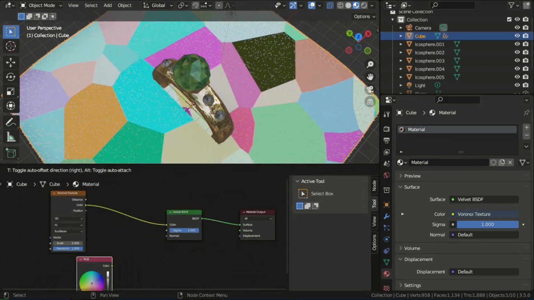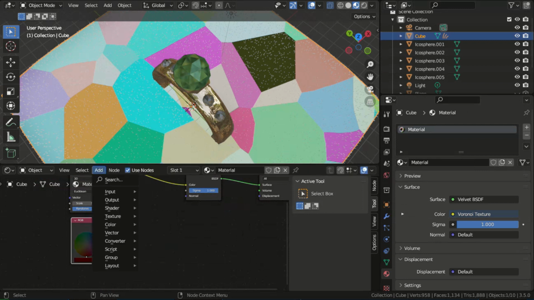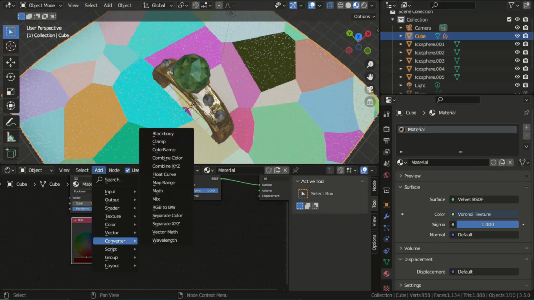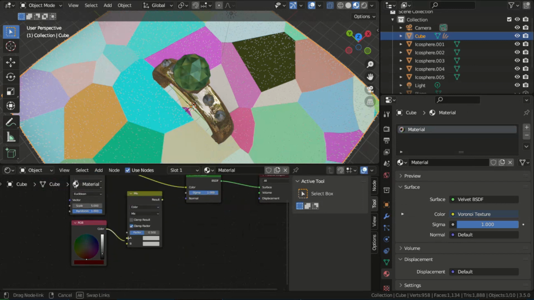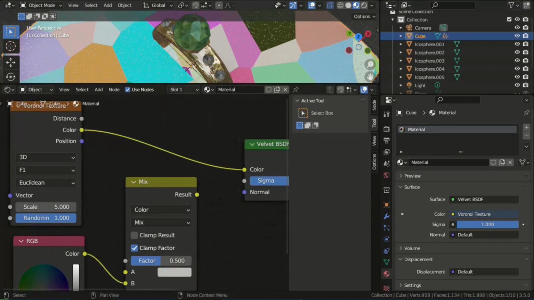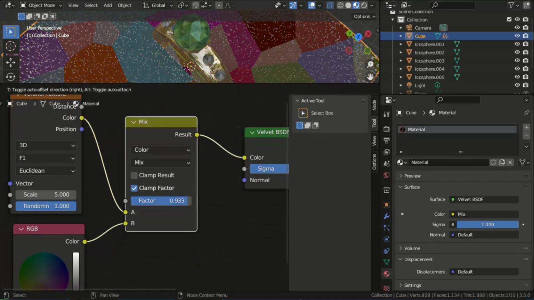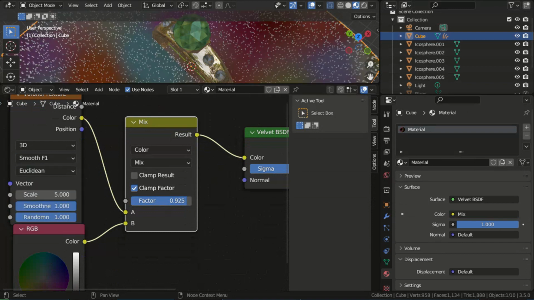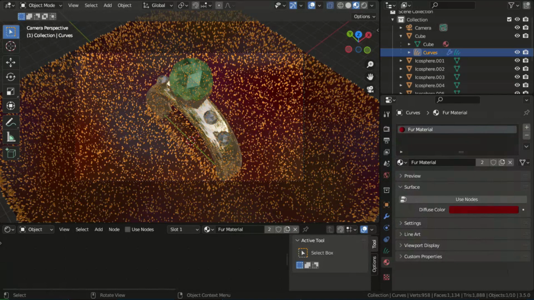So we use a Voronoi texture and we use a mix set to colour type of mixing. Increase the factor so it's mostly a solid red, and change the type of Voronoi to a smooth F1. Again, we need to iterate a few times to get the fibre density, fibre thickness and other details.